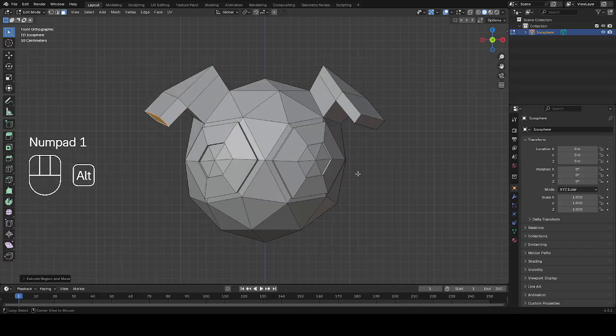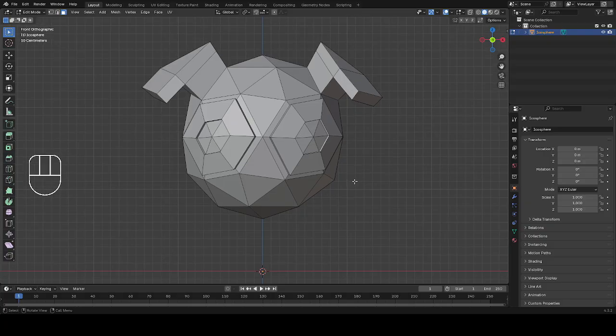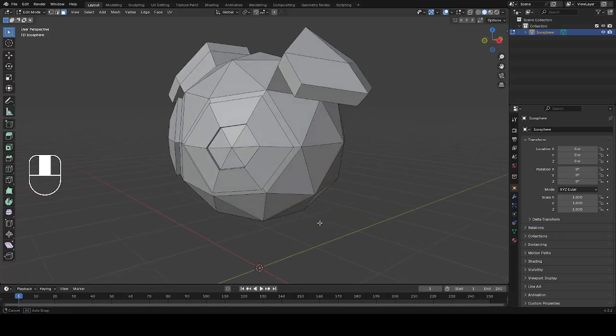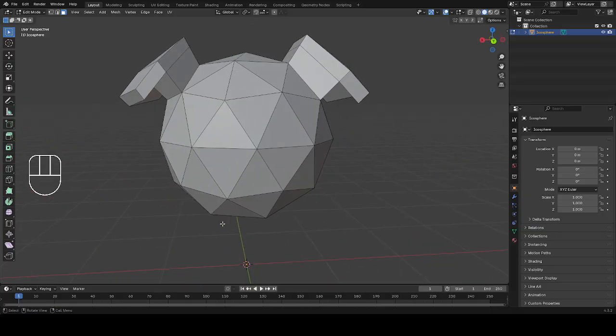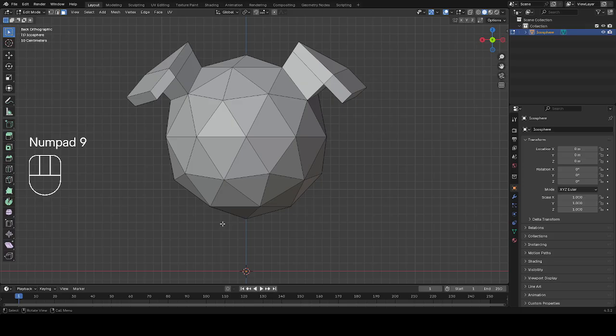Now our little Iceo Puppy is starting to look like something. Okay, now we have the ears for the Iceo Puppy. Let's give Iceo Puppy a tail. So 1 for front face view, then 9 for back. And it looks like this triangle or this triangle.